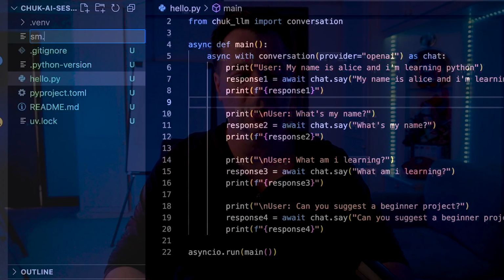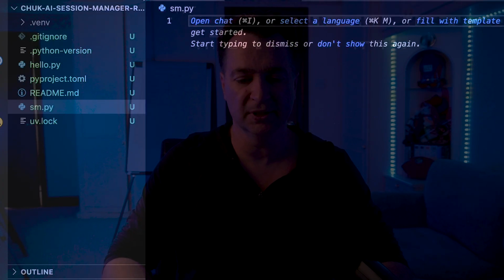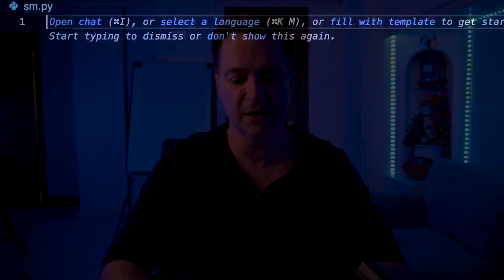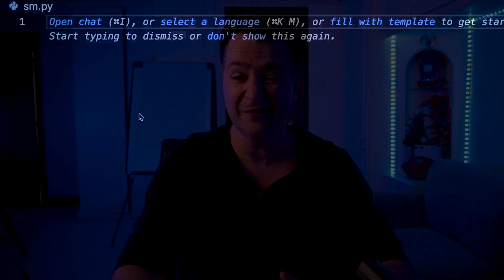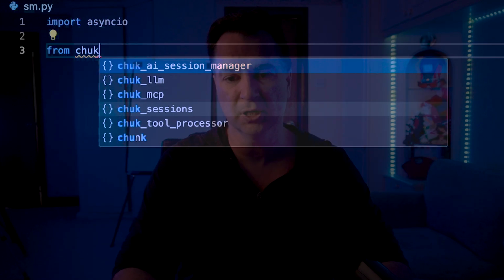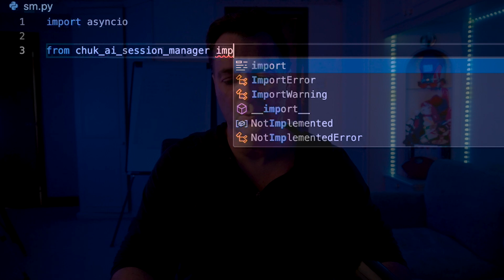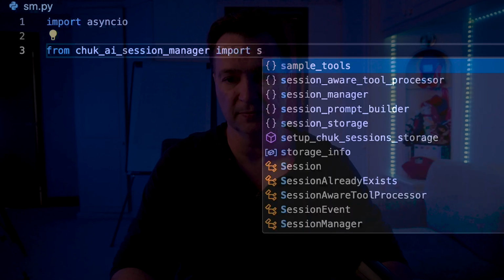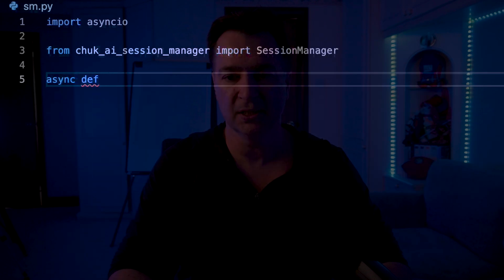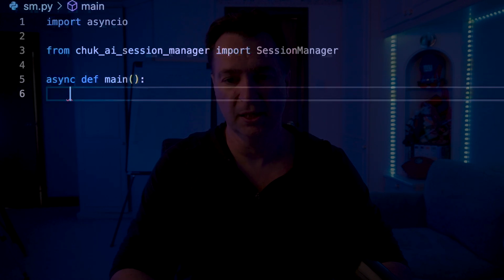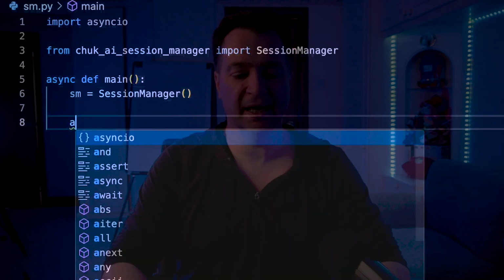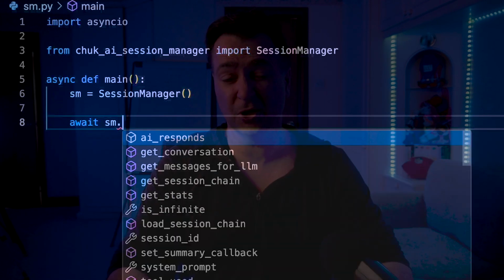We'll just add a new file. We'll call it sm.py. Again, really a sort of imaginative name there. But within sm.py, if I want to avoid all of the Chuck LLM wrappers there, I can then just do something like, again, import asyncio. But now I can do from chuck_ai_session_manager, and we can import SessionManager. And again, it's really easy to get working with the Session Manager. I can just do an async def main, and then I can just say sm equals SessionManager. And then if I want to, I can just start tracking sessions in the same way.